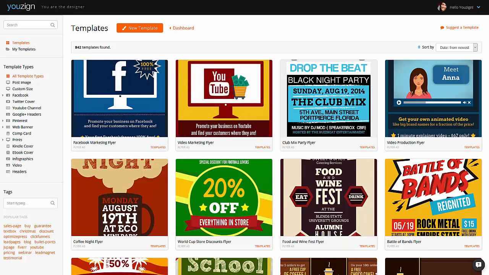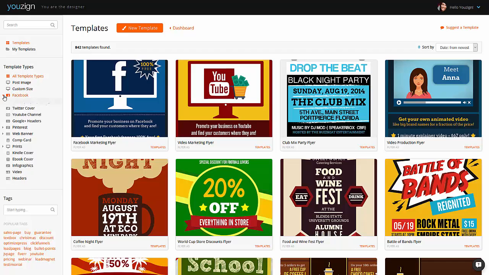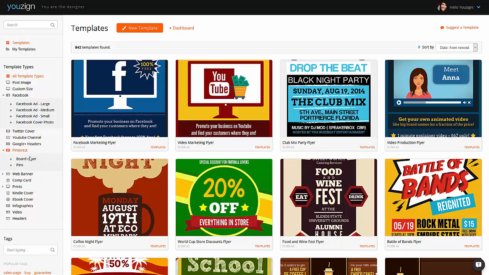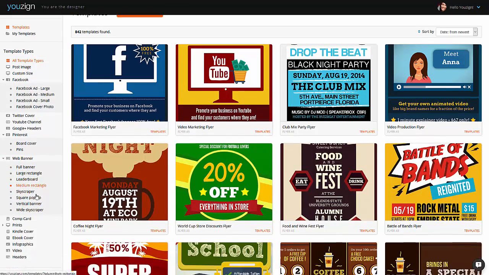I'll just give you an outline of the different template types at the minute. We've got a post image, and you can have a custom image size. We've got Facebook image categories here. We've got 3 Facebook ad sizes and a cover photo designer. We've got Twitter covers, YouTube channel graphics, Google Plus headers, Pinterest images, and there are 2 types of that: pins and board covers. We've got web banners. We have 1, 2, 3, 4, 5, 6, 7, 8 types of banner template.